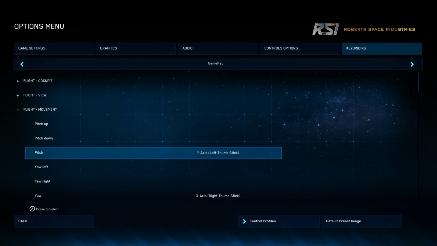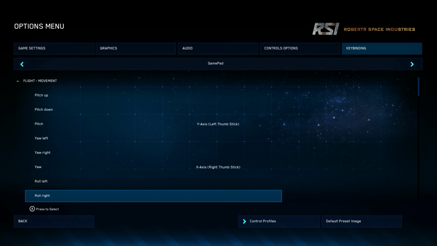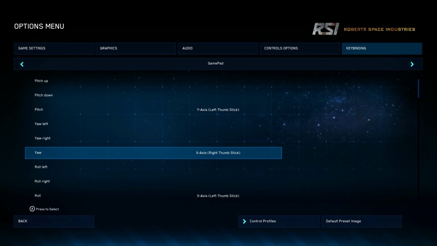Moving down to movement, I've made my left thumbstick my pitch, as well as my roll. So both pitch and roll are on the left thumbstick, and I've moved my yaw to the right thumbstick. Again, with Track IR, I've opened up my ability to use the right thumbstick as an actual axis for moving the ship. So it's kind of like a set of first-person shooter controls. I mentioned this before. It works really well for me.